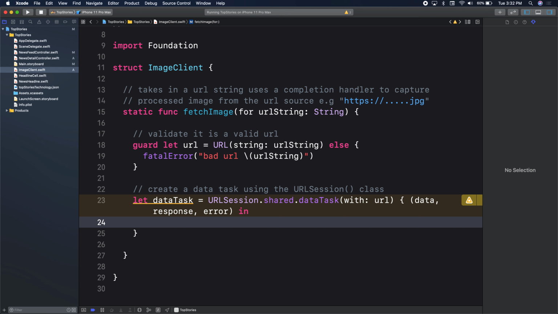So each of those data points have an associated value to them. Data, again, is the raw data that we're downloading from the internet or from that particular URL, that gives us the data that we need to change into our image. We're able to convert our data to an image using a UIImage initializer that takes in a data object. Any questions so far? So far, so good, right?